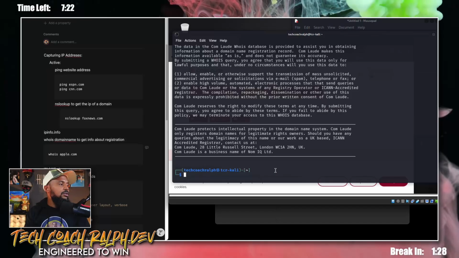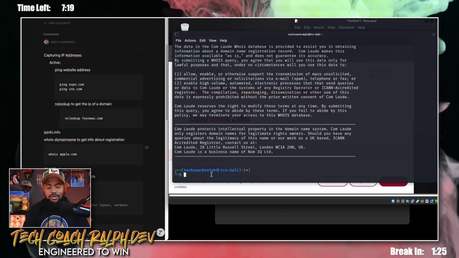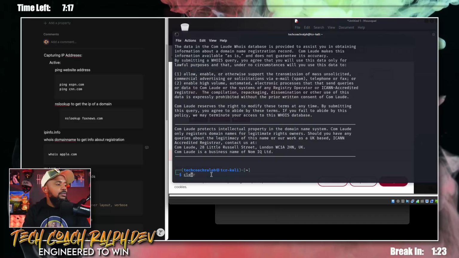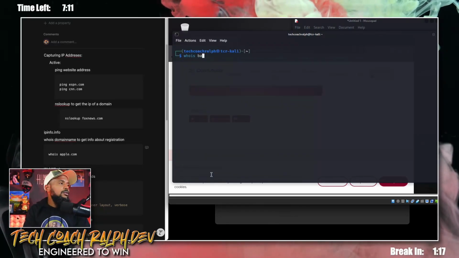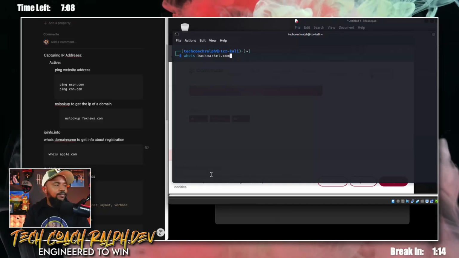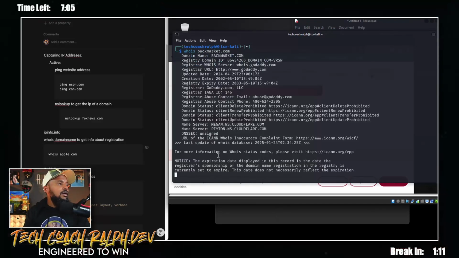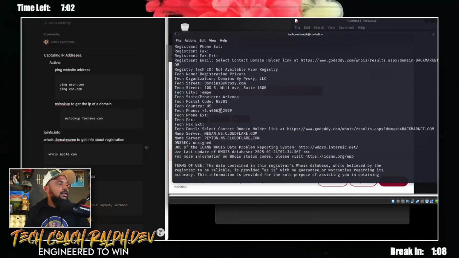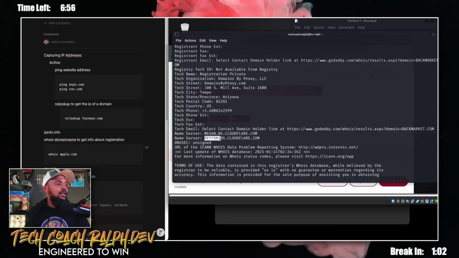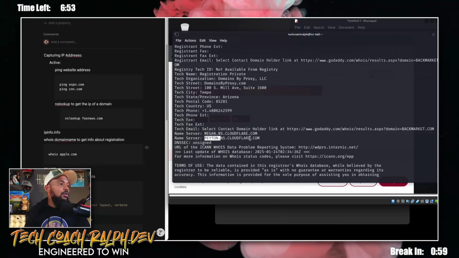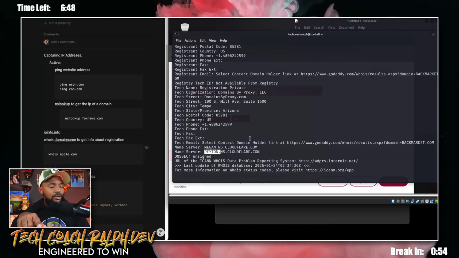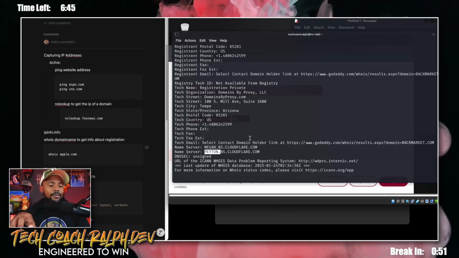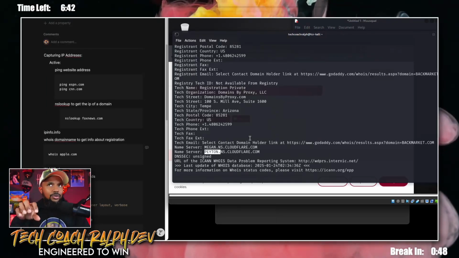Let me do another one. Let's do whois. Let's do Back Market. Back Market sells refurbished devices and stuff like that. Back Market is hosted by their name servers Megan and Peyton at .ns.cloudflare.com. Okay, cool. Another way that people use whois is to try to see domain names that are going to expire and try to register those domains.